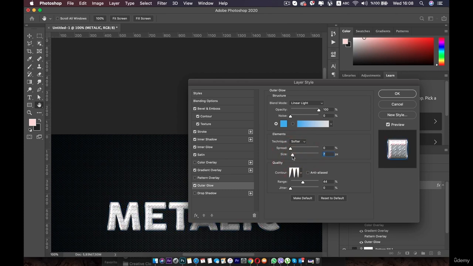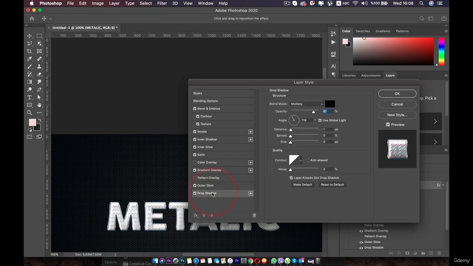Okay guys, keep the size at 5, 6 or 4, between these numbers. Okay, this one is good. Try to copy these settings. Now I will go to the drop shadow. Bring down the opacity. 50 is good.